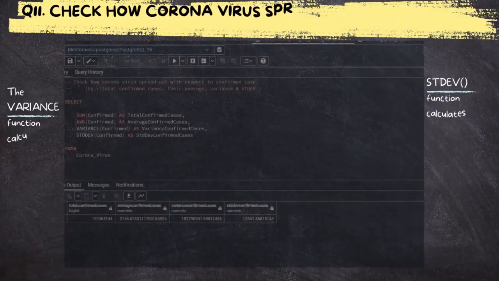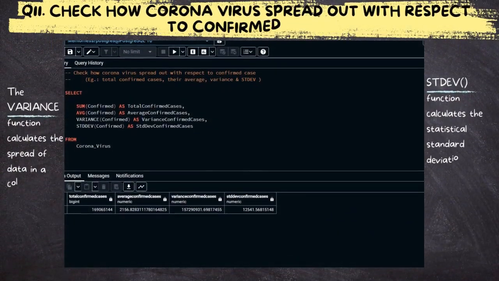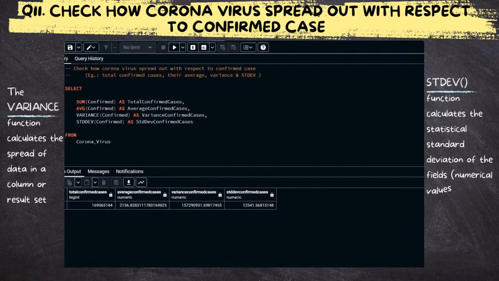In question 11, we have to check how the coronavirus spread out with respect to the confirmed cases. In this, we can use the variance function, which calculates the spread of data in a column or result set. And the STDEV function calculates the statistical standard deviation of the field's numerical values in a particular column.